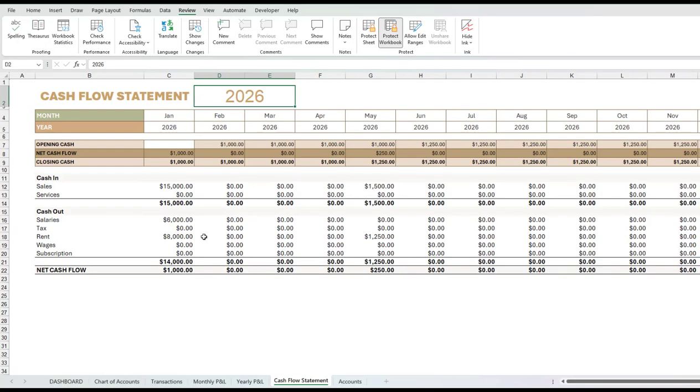The cash flow statement shows the balances for each month for the selected year. You can change the year in this cell. Like if we add 2026, we must add the opening cash balance for 2026. Let's say it was 9,000, and for the rest of the months it automatically calculates the balances. This would be the closing cash, and this would be the opening cash for the next month.